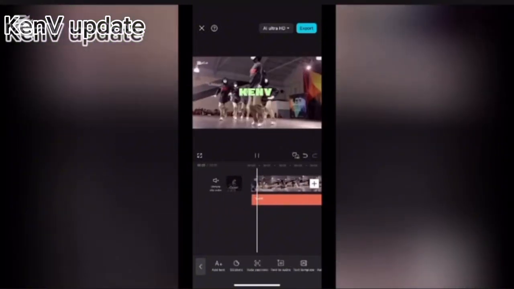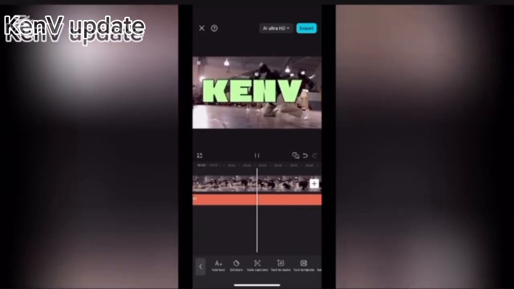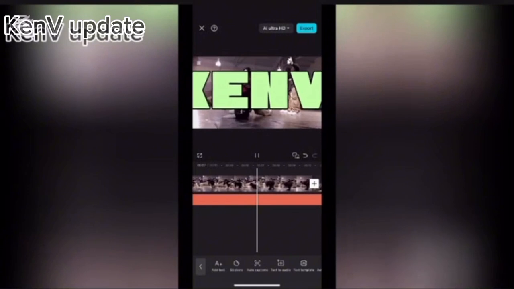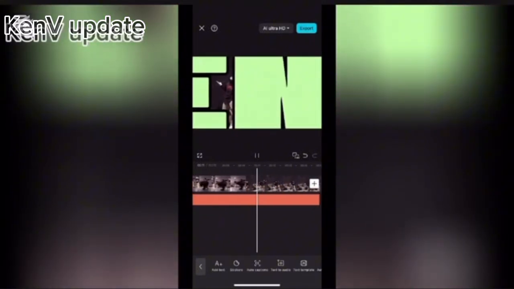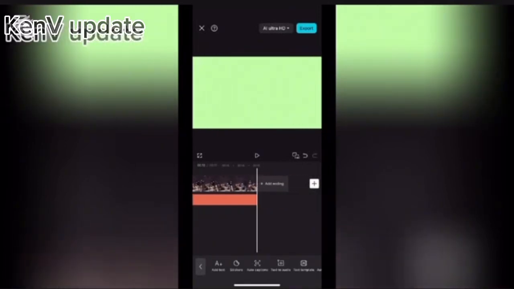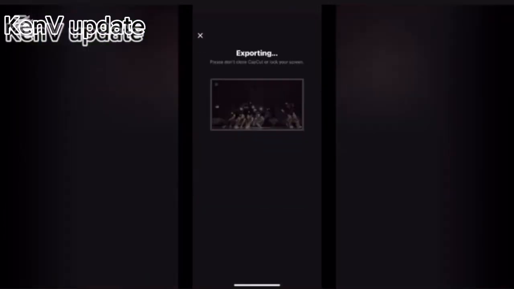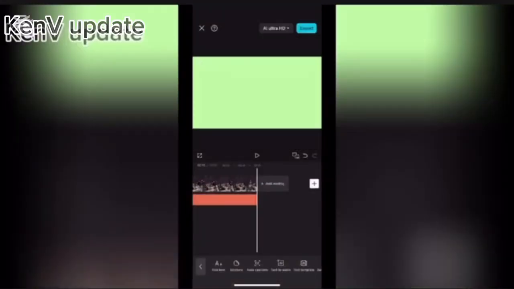Let's play it to see how it's going to play. Look at it. This is nice. Very nice. This is wonderful. So at this point, we are going to click on export to export this video. Export it. After which, you mark on this arrow, then you go back.